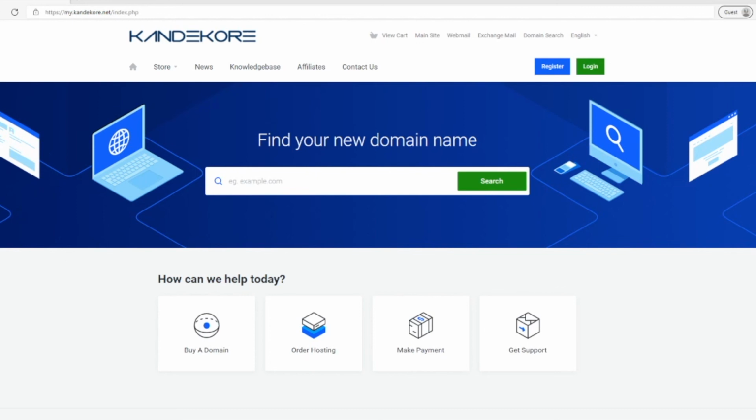In our next video, we'll run you through the features of the dashboard once you are logged in and show you how to start using your packages.